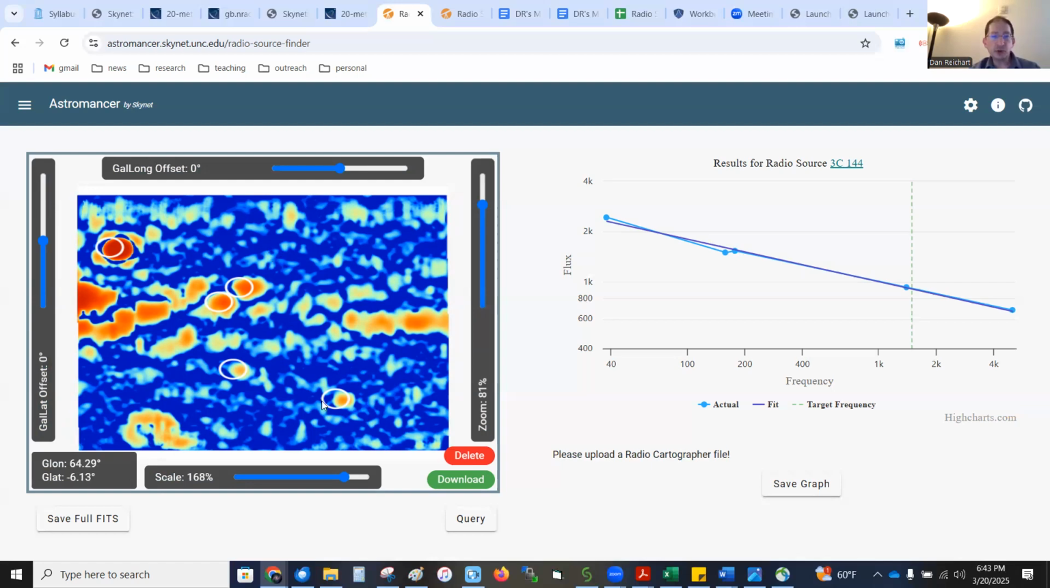You'll see a few circles on your map. These are famous radio sources. They're famous at some radio frequency. It may not be the radio frequency you're working at. Some of the circles may not line up with emission in your map, but most of the time they do. So we're going to use the sliders to line them up with the sources, get as many as you can. And try to do it as accurately as you can.